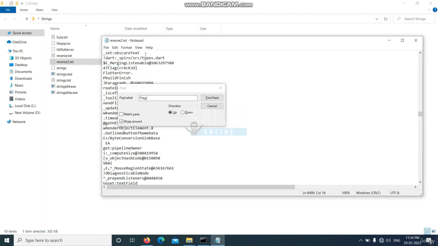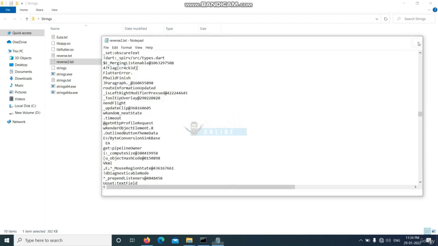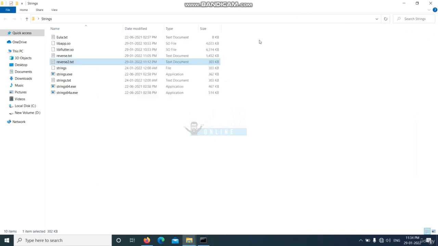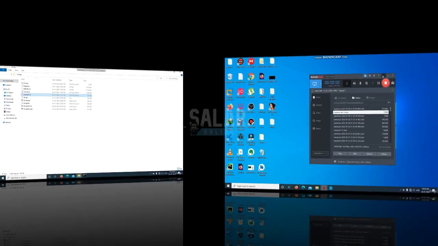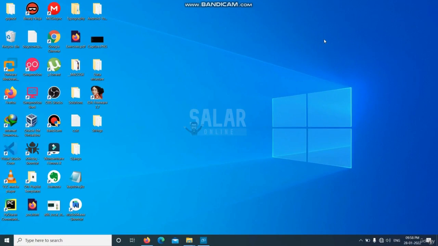But in this way you should know the format of the flag. So this is all for this video. I hope you understood how to reverse engineer this and extract the strings from this Flutter application. So I'll be seeing you in the next video. Bye. Hello, welcome back. In this video we'll be doing another CTF application.